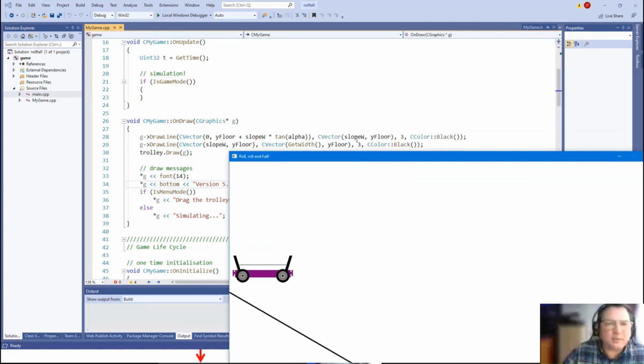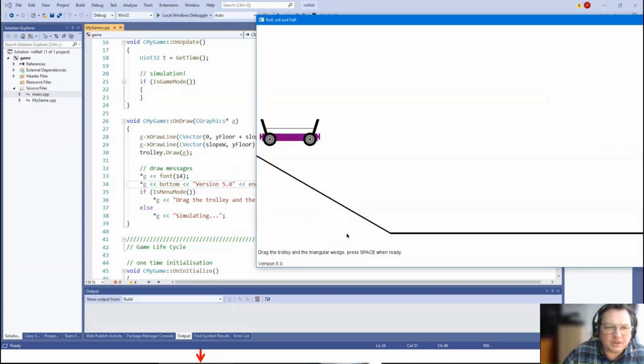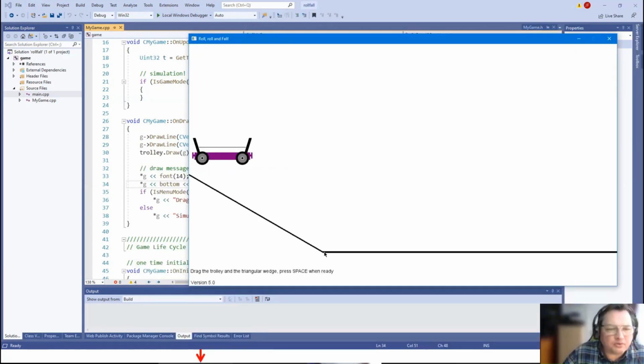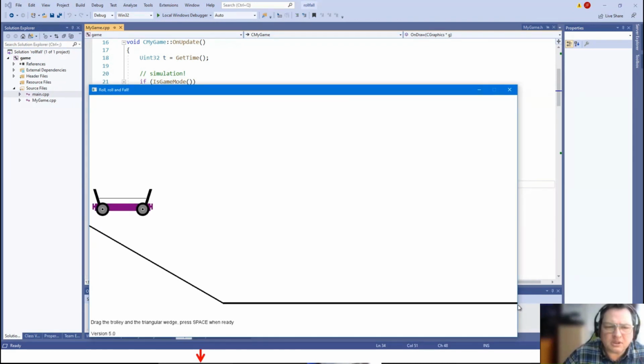And the second point is just slope w, y floor. Slope w is this distance here, slope width from the left side of the window, and y floor from the bottom. So that's this point, so this first instruction draws this line here. The second instruction starts from slope w, y floor, so that's this point here, and draws until getWidth. getWidth is the width of the window, which is in this case 1280, y floor. So it stops here. So the second line is simply drawn here.